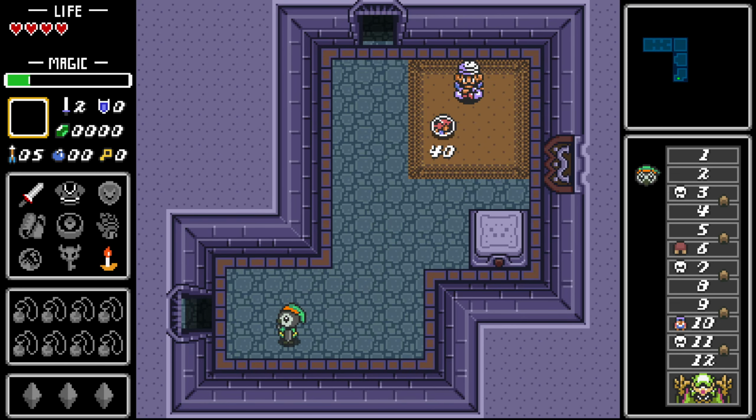Okay, it seems like it's just dungeons, dungeon shop, buy stuff. Dungeon shop, buy stuff. You can even see it on the map, actually.